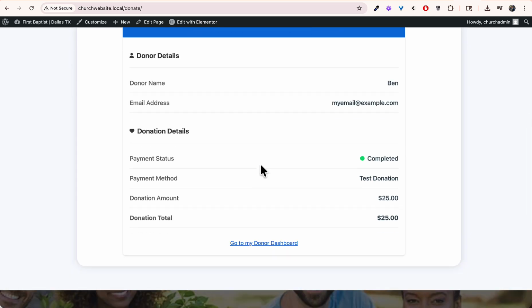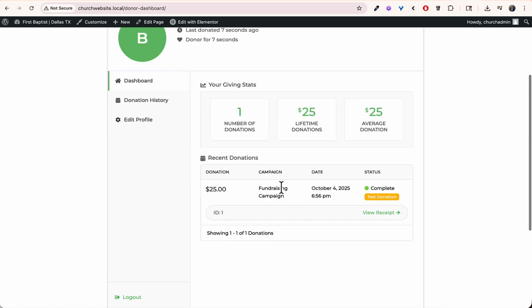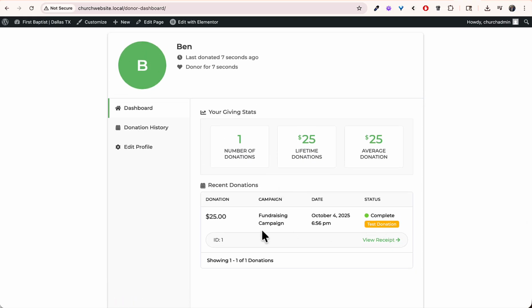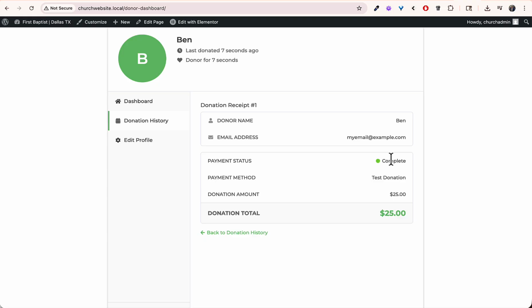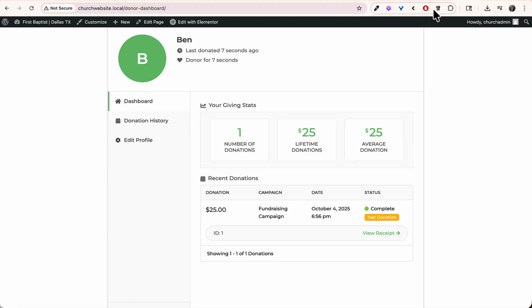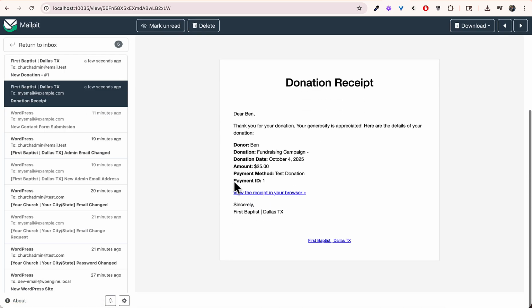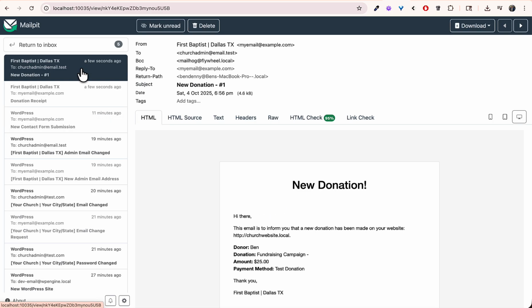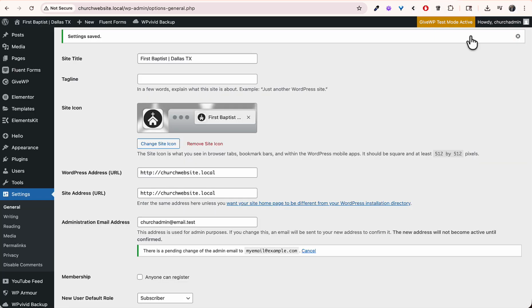But it will send them a receipt. They even have a dashboard where they can come and see all the donations that they've given. They can get their receipts if they need to. They can print all of these things. And so that way, at tax time, that can be done as well. And then, of course, they will get emails about this. So, for instance, here's our donation receipt. And then up here is the email that goes to the admin saying, hey, you got a new donation and things.